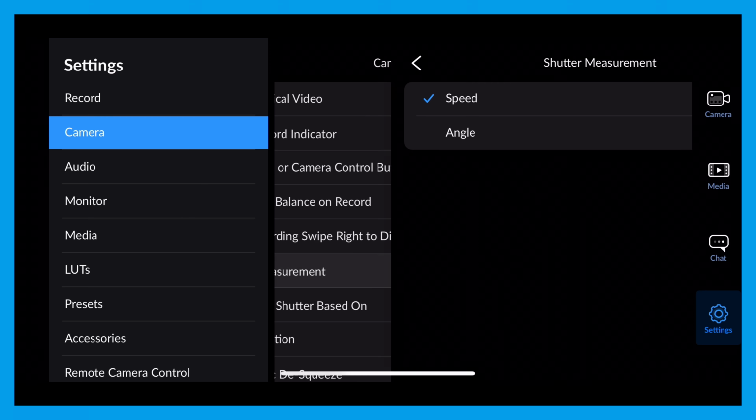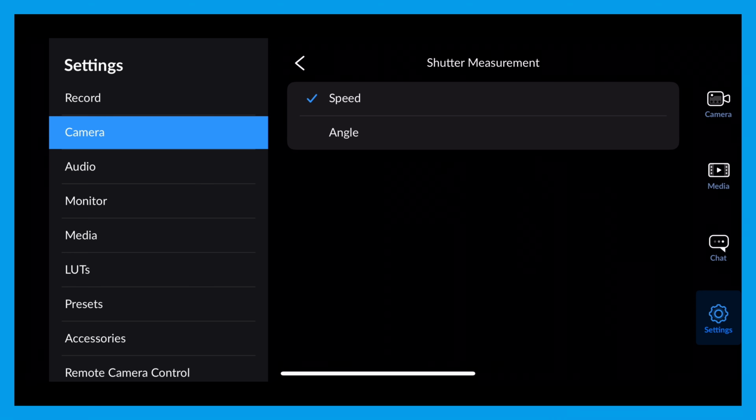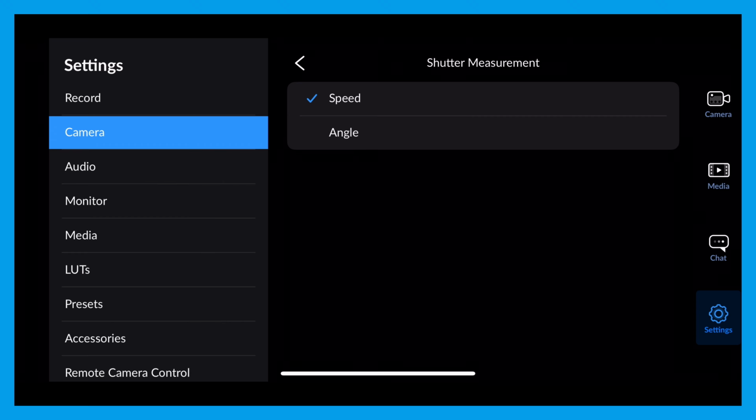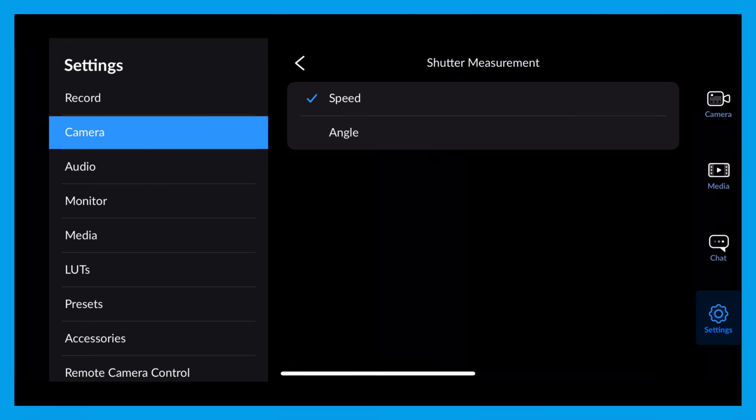Next is shutter measurement mode. It allows you to choose how the shutter speed is displayed. Speed mode shows it as a traditional shutter speed like 1/48 or 1/60. And angle mode displays it in degrees like 180 degrees or 90 degrees. The bottom line is speed mode is more intuitive for most people, but if you're coming from a cinema background, you may prefer angle mode.